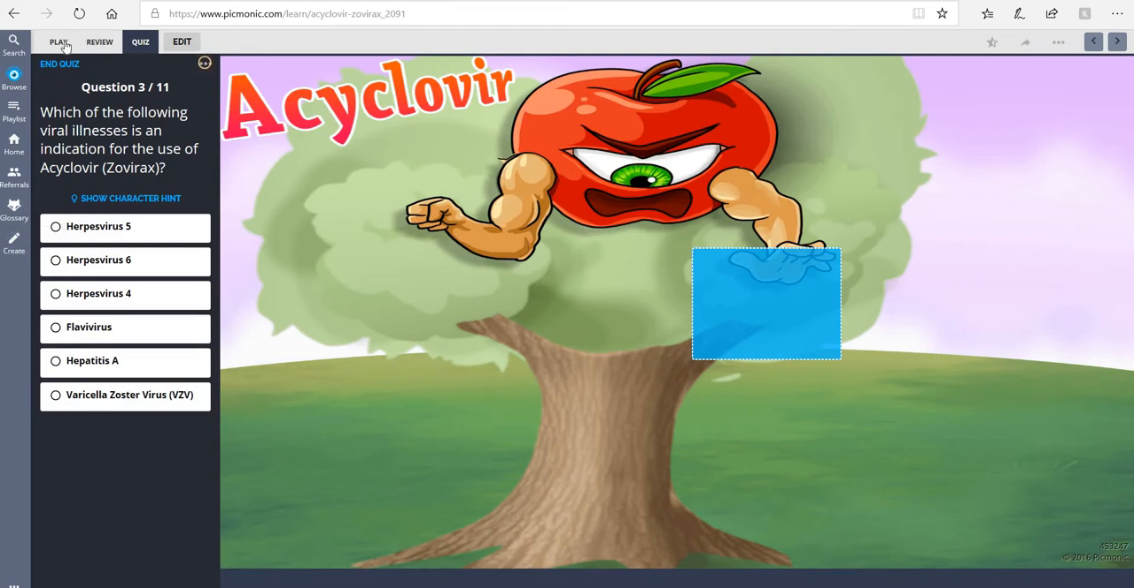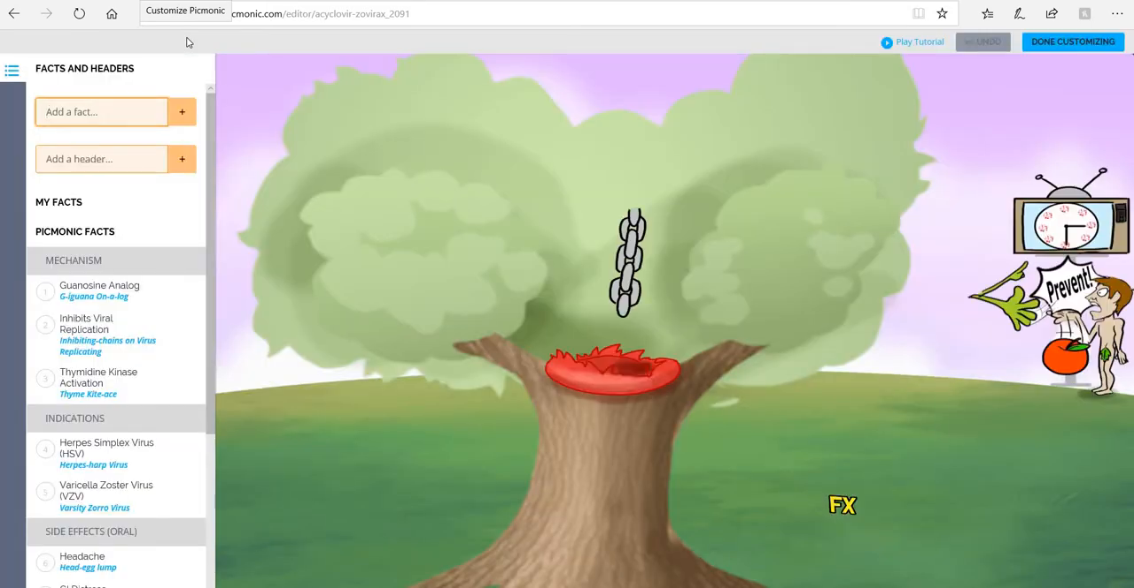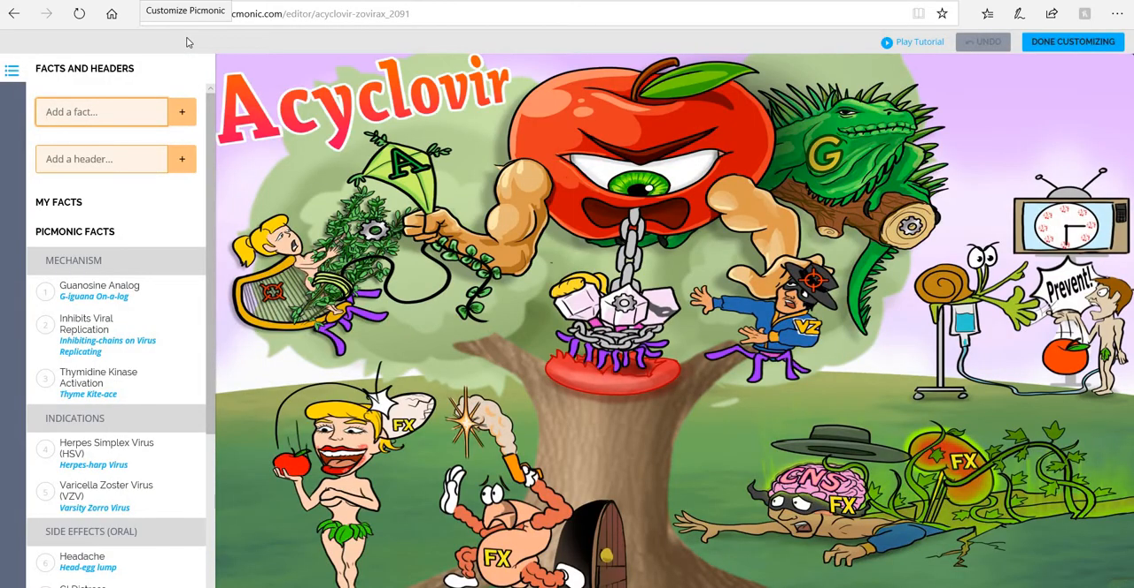So there's a couple other buttons up here. I don't really use these as much, but if you wanted to edit something, this is one neat feature about Picmonic, is that you can actually add in your own facts. So say there's something from class that was covered that you feel like was super important, whether it's dosing or another side effect or adverse effect. You can actually add a header, that's what these gray boxes are, or you can add a fact.